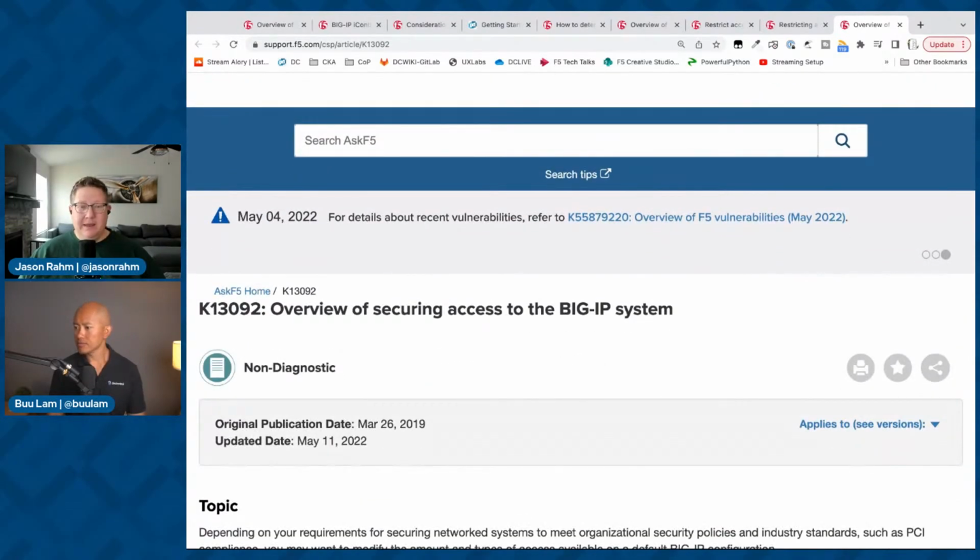But iControl is a fantastic thing. I use it all the time. In fact, I love it. I love being able to automate, and that's kind of the future of products.